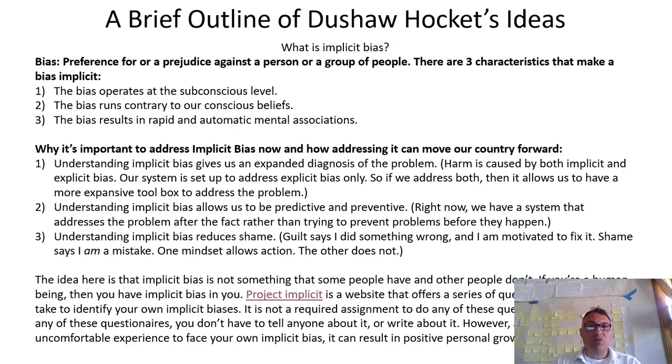First of all, he defines what implicit bias is, and he says there are three characteristics. Implicit bias operates on a subconscious level, which is very important to understand. We'll be talking about this more as time goes on, a little bit in 1A, and I talk about it more in English 1B.